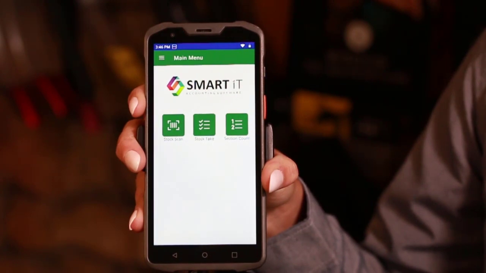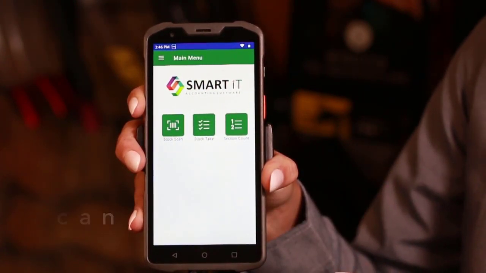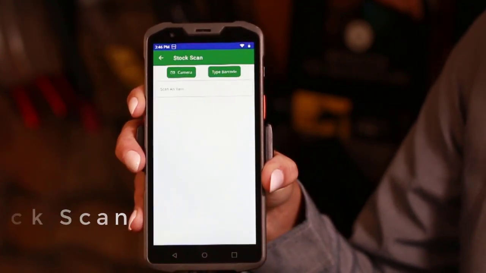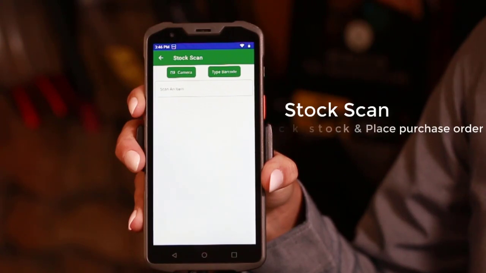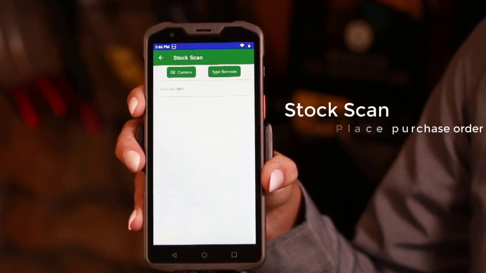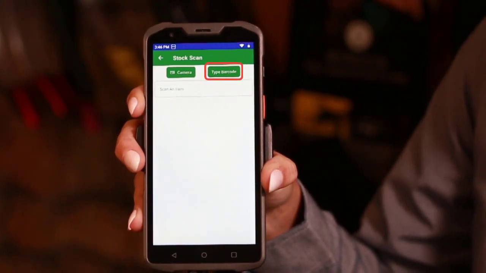The following screen will open up. Here you have three different options to choose from. Let's click on our first option, which is Stock Scan. You can use the Stock Scan option if you would like to check stock levels and place purchase orders through Smart IT. To select an item, you can manually type in the barcode over here.